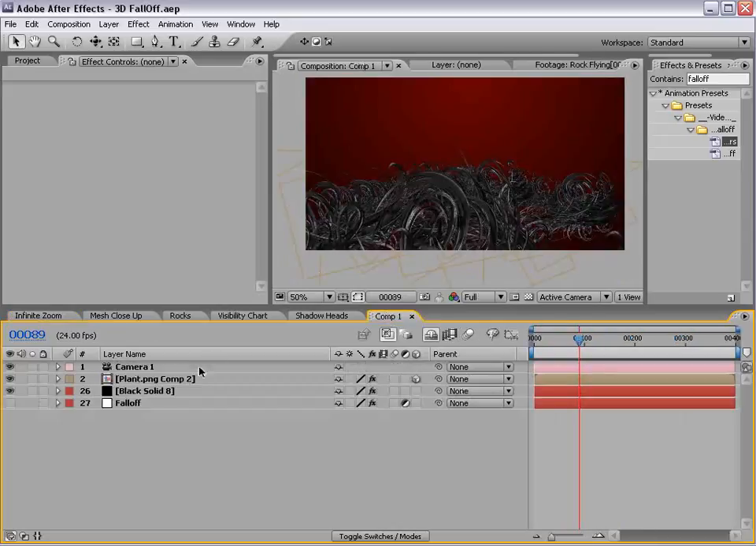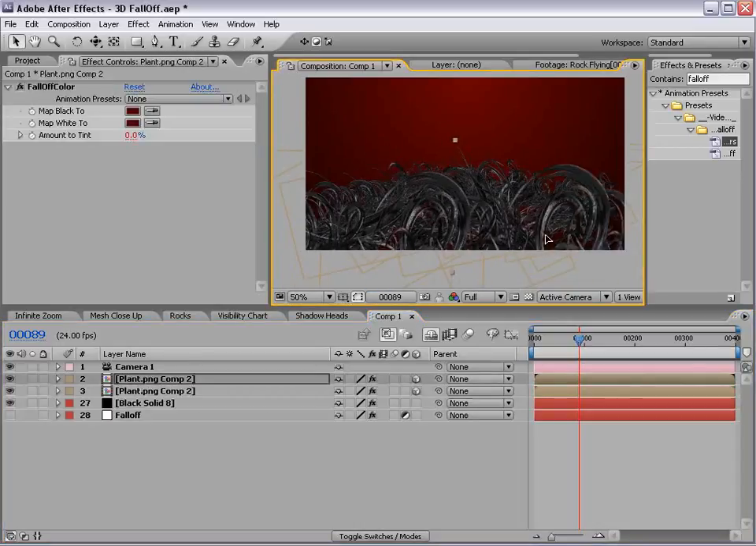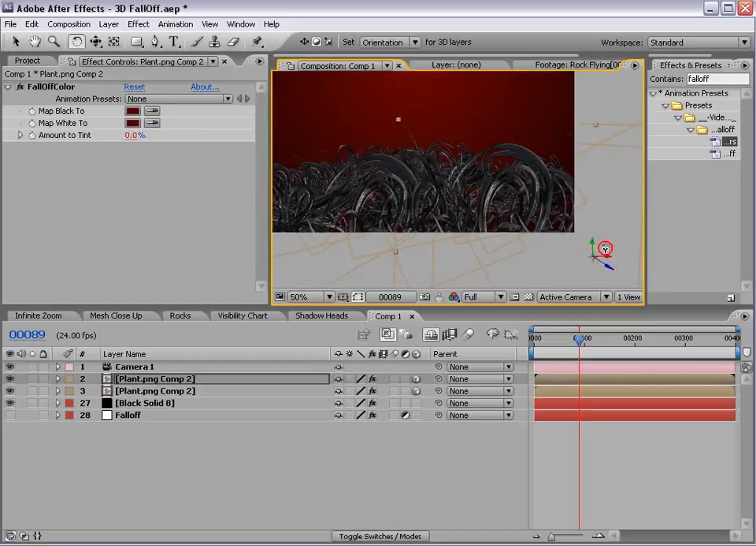Okay, back to it. Okay, so again, I'm just going to duplicate a couple more of these and fill the space on the side here, and maybe just rotate this one.